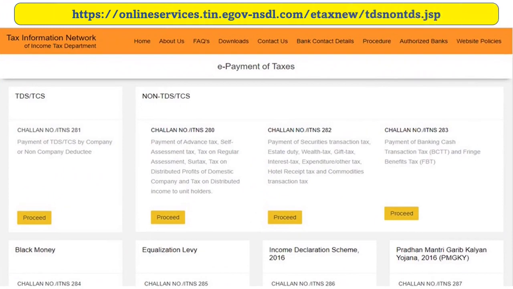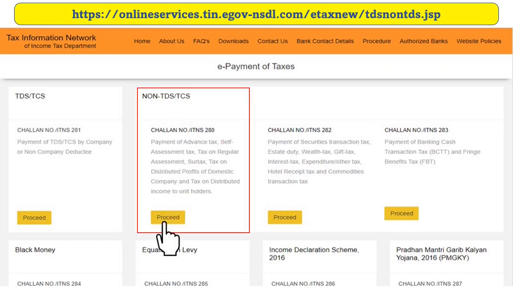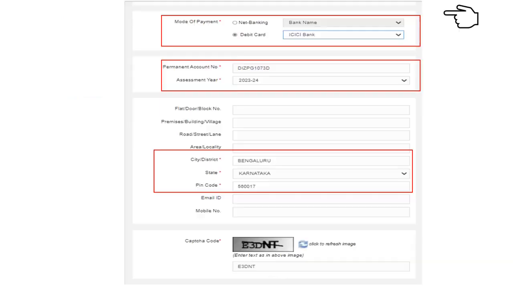First of all, go to the e-payment for TIN page, and on this page, in the non-TDS TCS category, select Challan number ITNS 280 and then click on Proceed button. On clicking the Proceed button, a Challan ITNS 280 will be displayed. You can select Major Head 21 Income Tax other than companies as tax applicable and Minor Head 500 Other Receipts as type of payment. In this Challan, you are required to select the mode of payment. You can make the payment through net banking or by way of debit card.